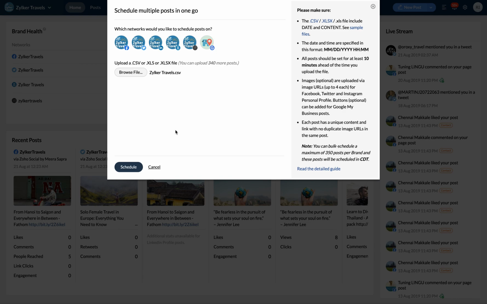Make sure that the file you upload follows the formatting rules specified on the right side of your screen. For instance, set up your schedule at least 10 minutes ahead of the time you upload your file. And don't forget to follow the date format as well. If you're unsure how it works, you can also download a sample file and edit it according to your needs, and then click Schedule. And that's all for bulk scheduling.